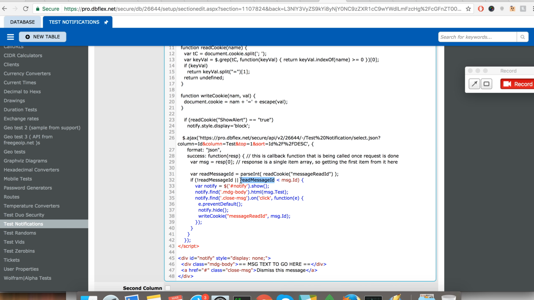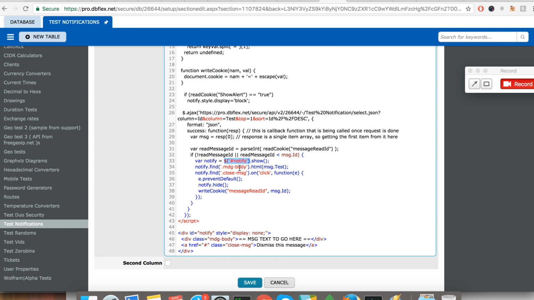So this basically means we never read this particular message. We have read some message, but it was one of the previous messages, because its ID is less than this one. So this is how we know that this new message is a new one and we never read it before. So what we do in that case, we find a div with ID notify and we show it right away, and then we set the HTML of the message body div. Yeah, the div's class is message body.